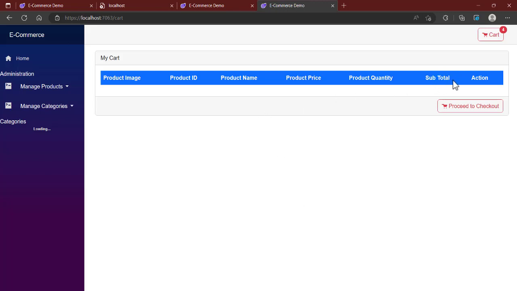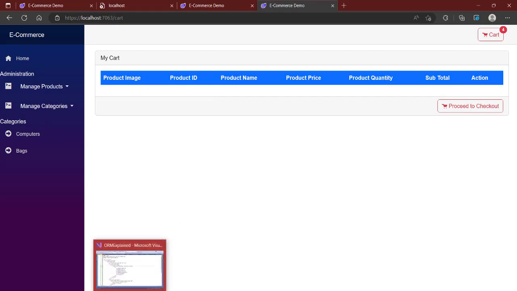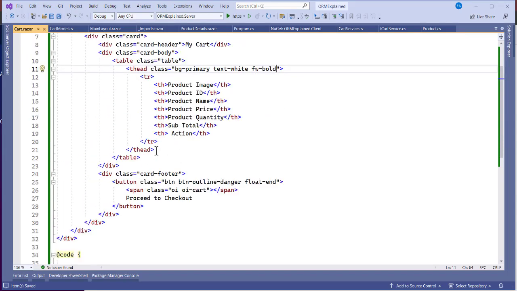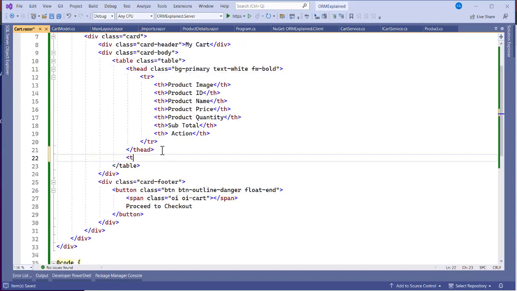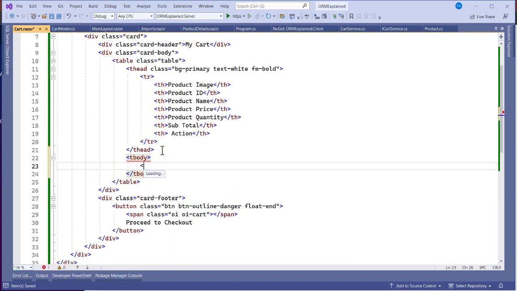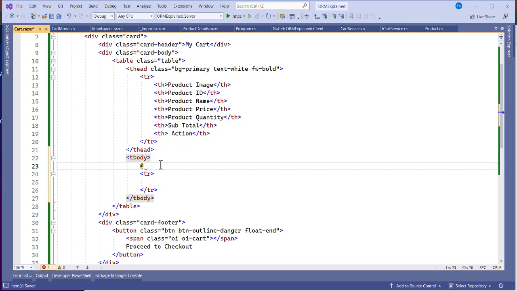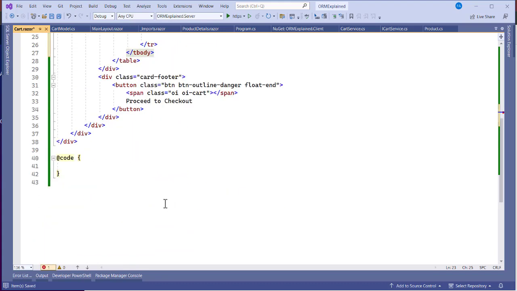Okay, so we see subtotal and product image, product ID, and etc. Now let's go in there and render the component here. So now in the card, aside from the card header, we're going to have tbody. That is table body. Now you have tr, a table row. Let's first call this a page initialize method.